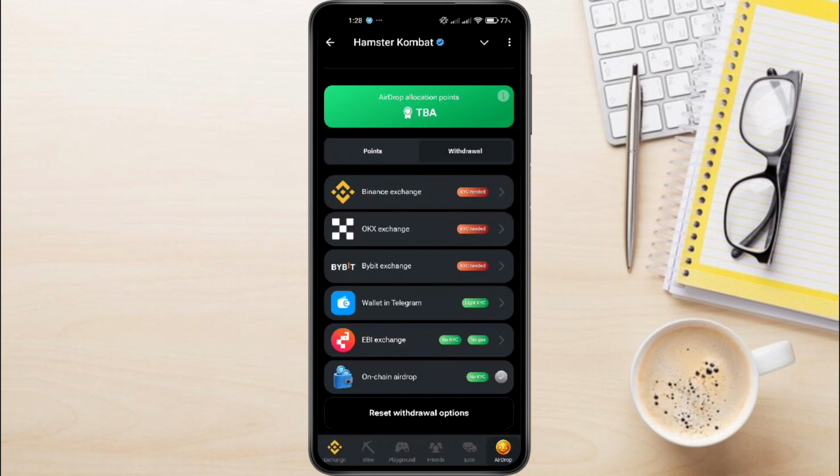This is super important. You'll need to verify your account using your ID, so make sure to have that ready. Once your KYC is done, you're good to go. Now let's dive into linking your account. Open your Telegram and navigate to your Hamster Kombat channel. Tap on the airdrop section.